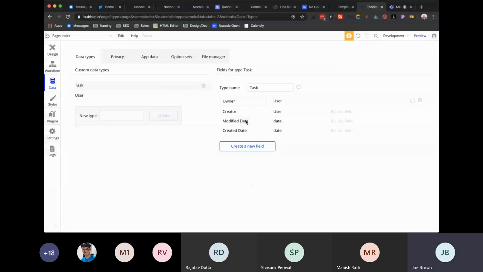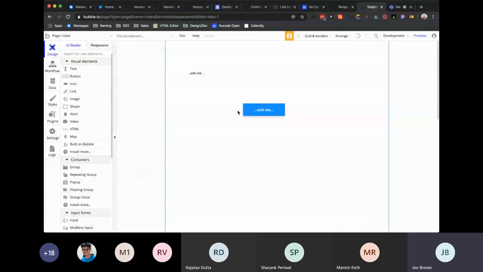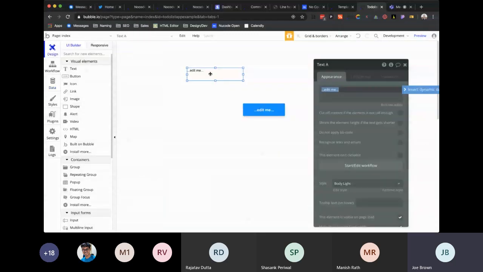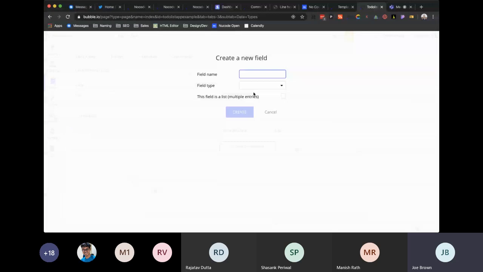So now what we're going to do is go to app data, and now under app data, you'll see those fields that we just created, and for each different type of data. And then we're going to go back to the design tab. Actually, I'm going to make a new type of field under task, and that's going to be status, because we need to know what status that specific task is in. And I'm going to make that text, and then we are going to go back here.